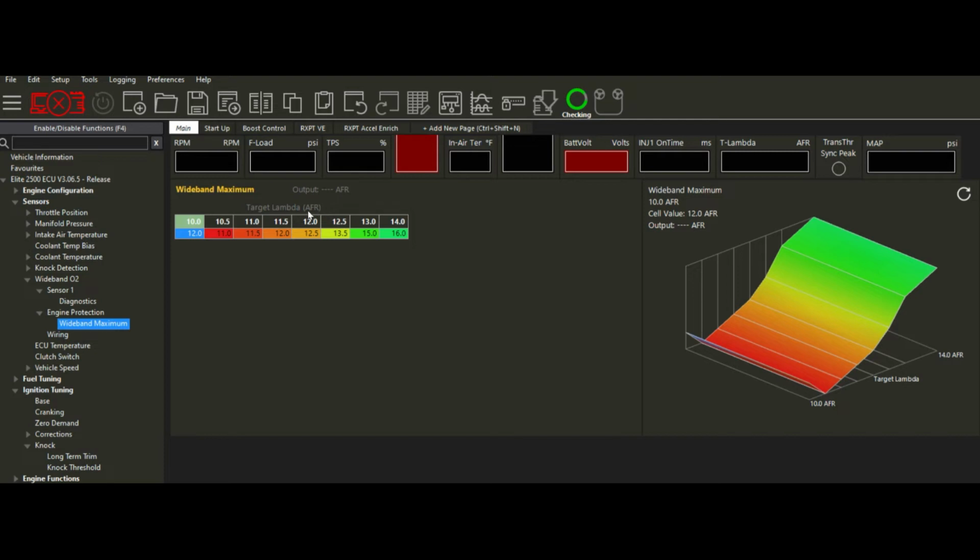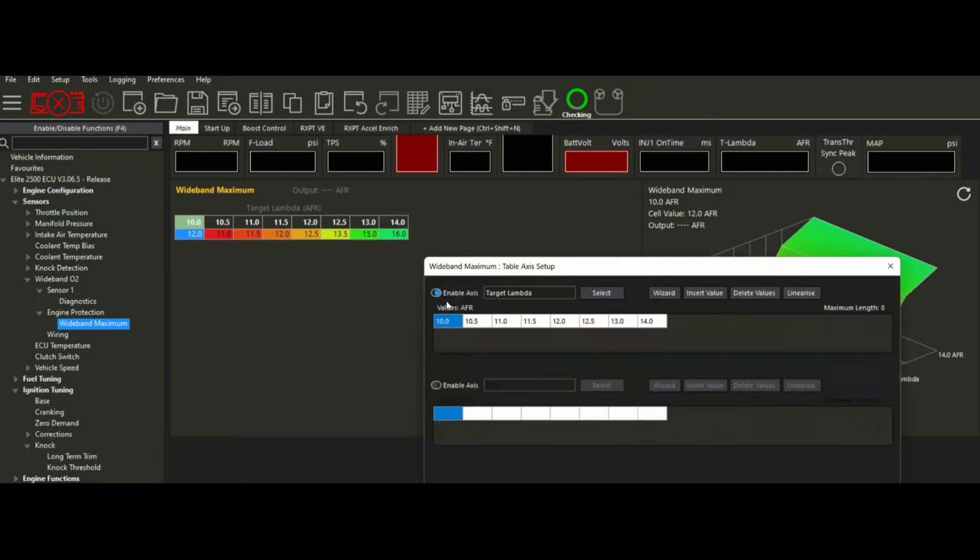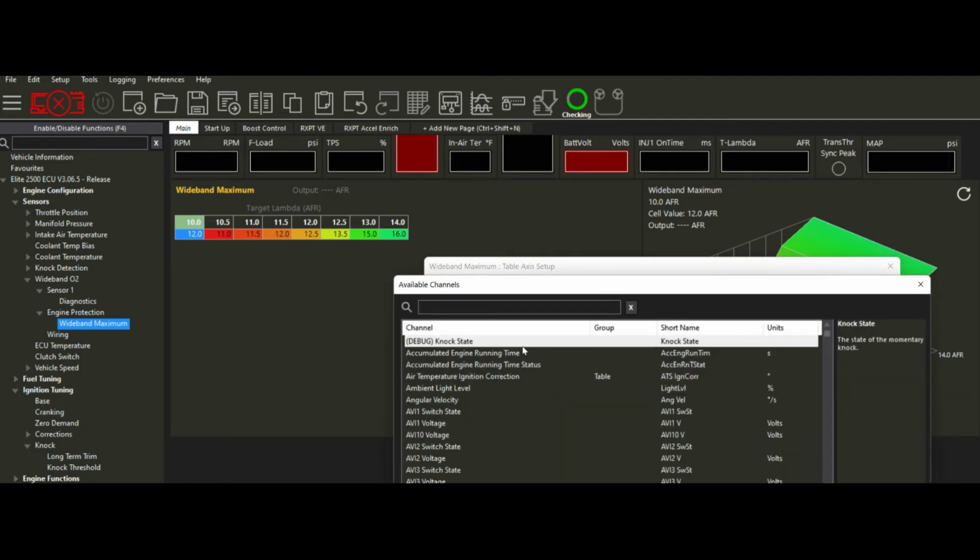While this may be sufficient for most applications, you may want to go a step further and get even more granular by working with your table axis and setting up a third dimension. This is, again, the beauty of NSP, it allows you to do this sort of flexibility. So we can add a third axis. We could use something like RPM. Maybe we want to go with TPS. Let's go with manifold pressure just to exemplify it here.